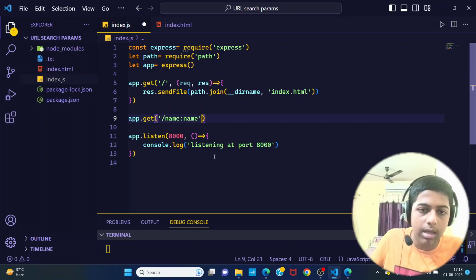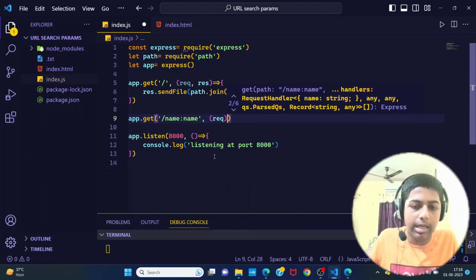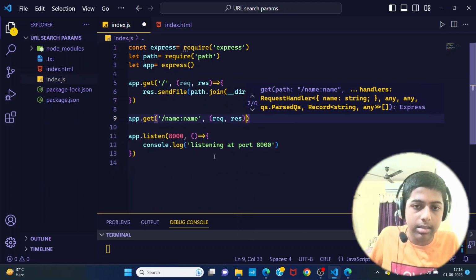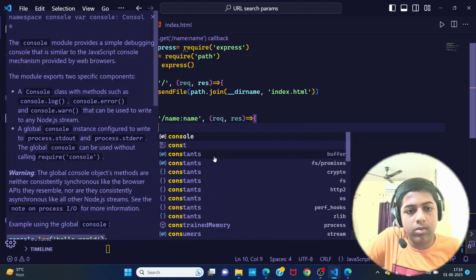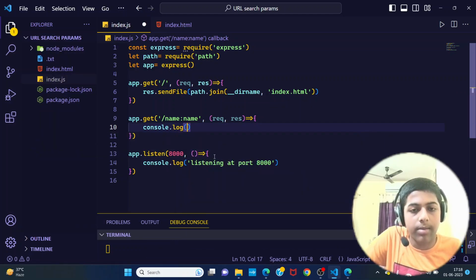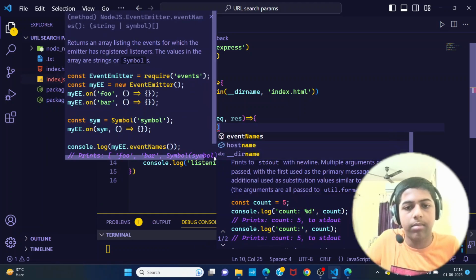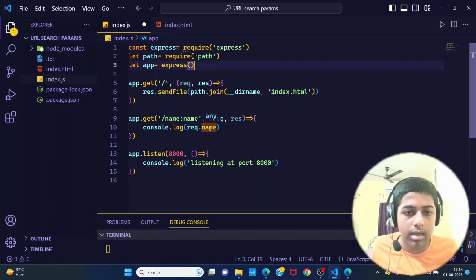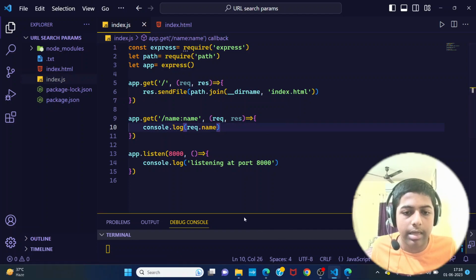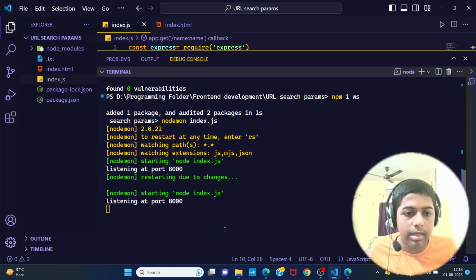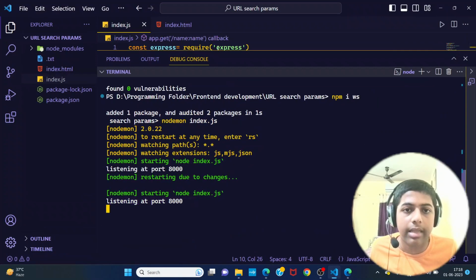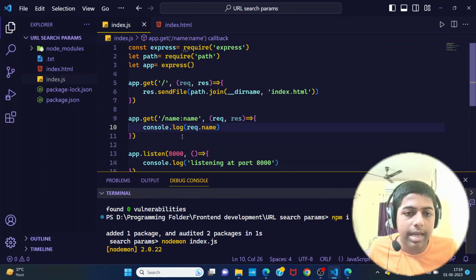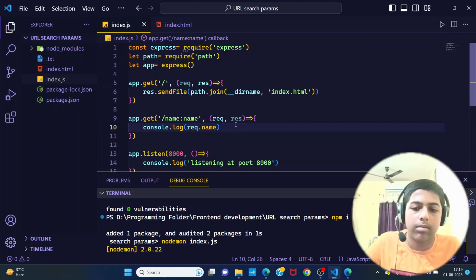Suppose we get name, okay, then we are going to say req comma res, and we are going to console.log req.name. I think name is there, right? Slash name colon name, I think that's the correct one. Let's go there and reload it. Not getting anything. So right now, slash name colon name is not working.